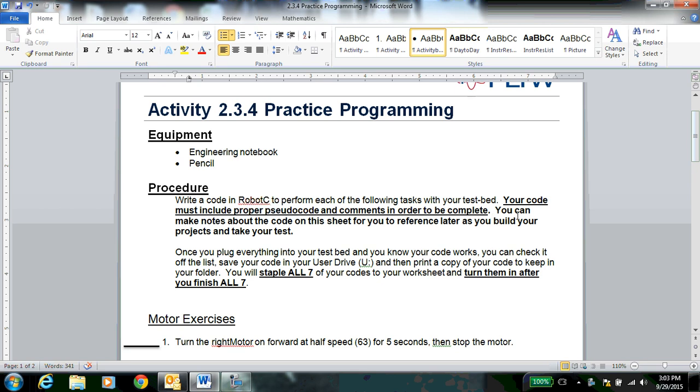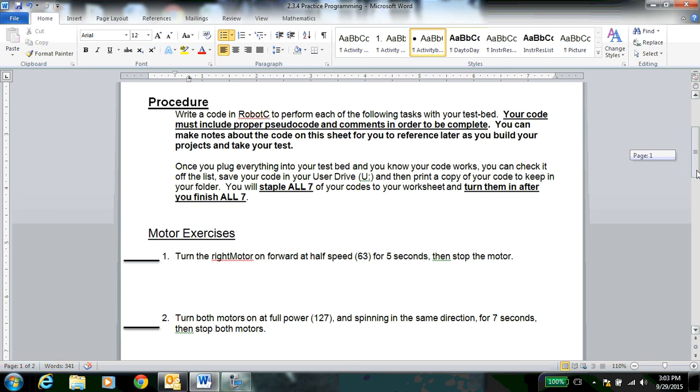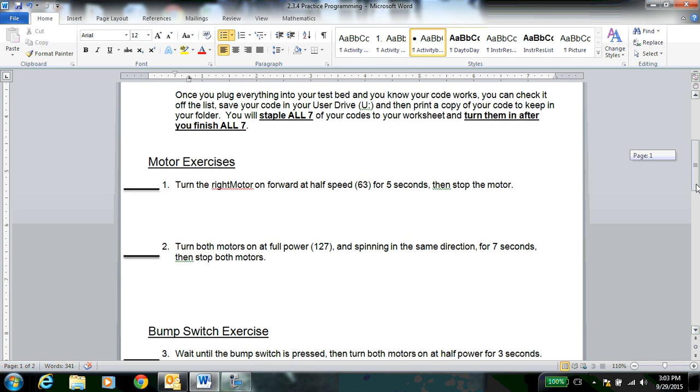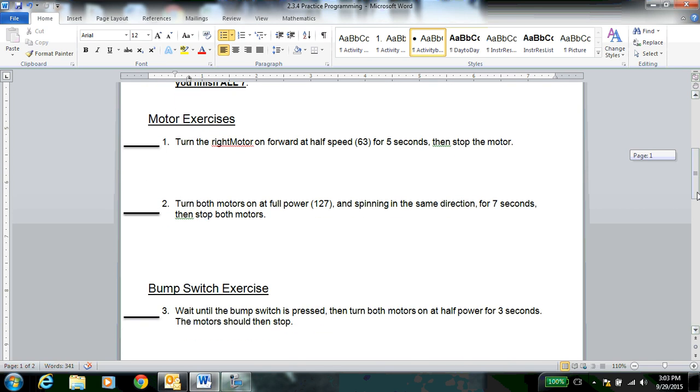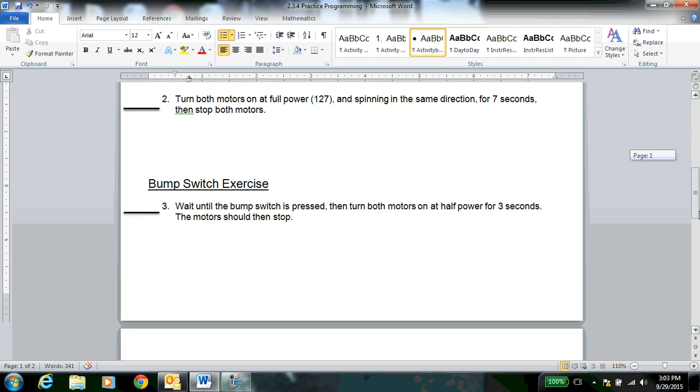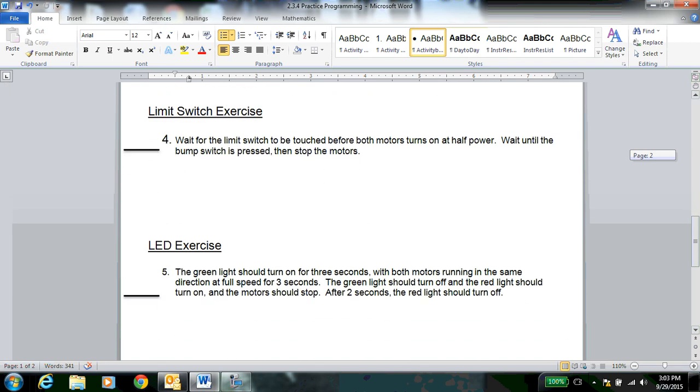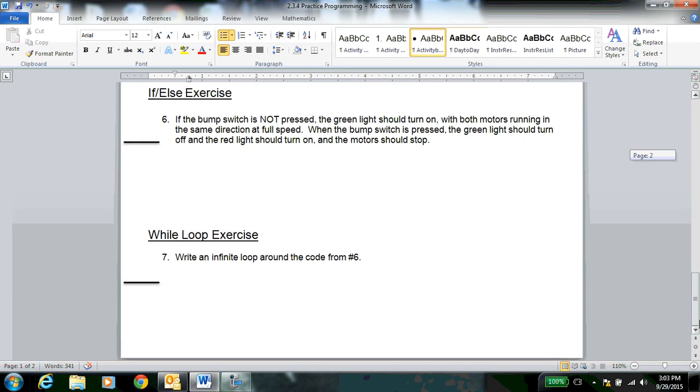The procedure also says you can make notes about the code on this sheet for you to reference later as you build your projects and take your test. You are going to have a test over coding, and you're also going to need to write your own codes for your projects. We're going to write 2 practice motor exercises, a bump switch exercise, a limit switch, an LED, an if else, and a while loop exercise.